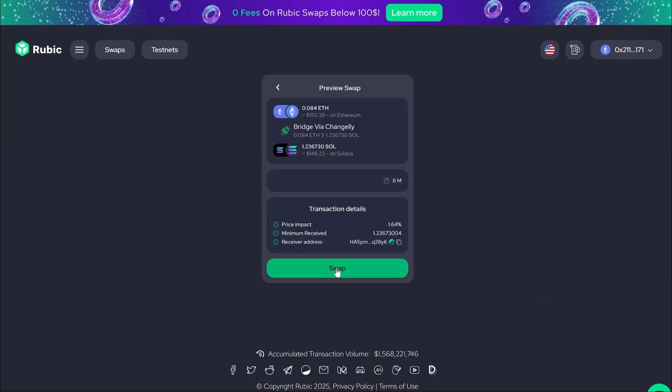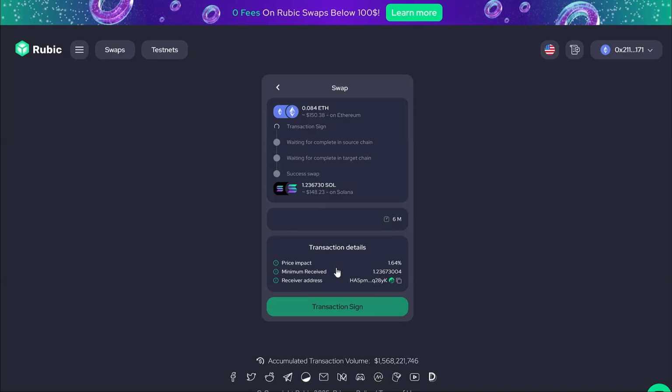Click the Swap button to start swapping tokens. Approve all transactions when asked and wait until the process is finished. I will speed up the video now.